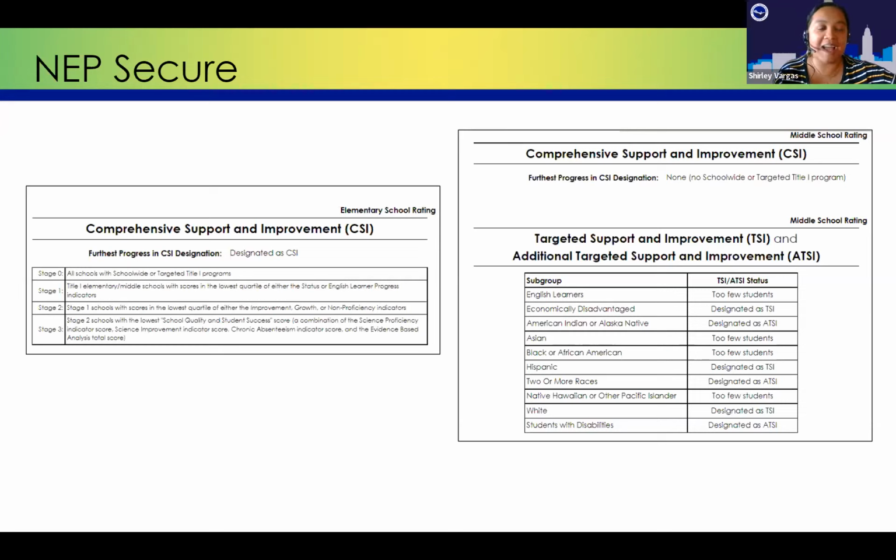So as a school leader, I may wonder, like, wow, what's going on with this? And as a district leader, I want to make sure I pay close attention to this school, because when a school does not exit TSI after 3 years, they become a CSI school, right? So we want to make sure we're providing the appropriate supports for our schools, and then also wondering what it looks like at the intersection, right? We see students with disabilities. We also see economically disadvantaged and different racial and ethnic groups identified. So just a couple of things to consider here. And this is all on the NEP Secure under the AQuest report.